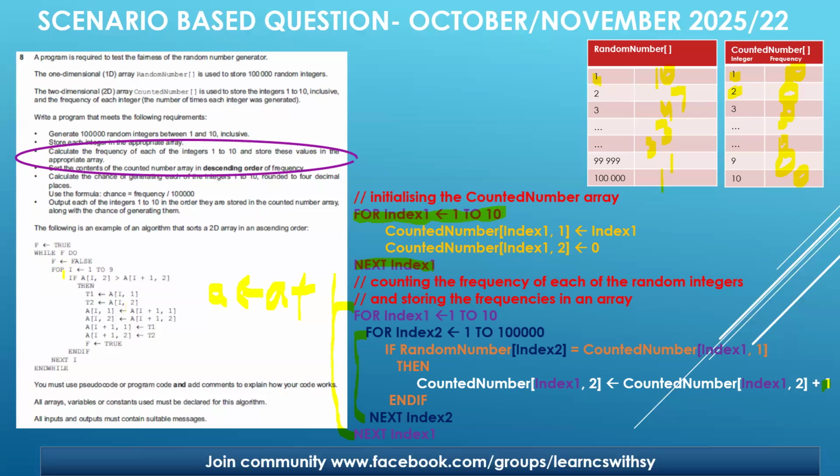Calculate how many times each integer from 1 to 10 is occurring in the random number array, and that value will be stored in the frequency column, or in other words, the second column of the counted number array. I hope that it's very clear. Just a little bit of understanding is needed.